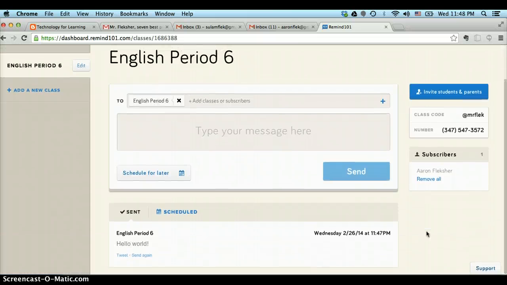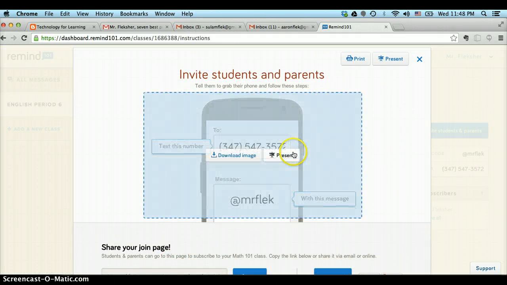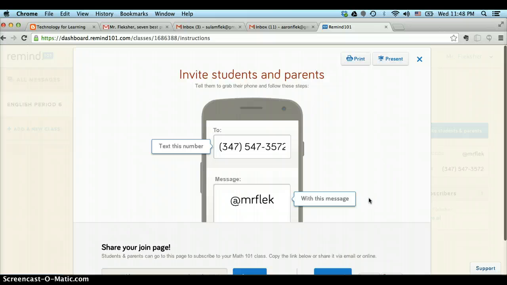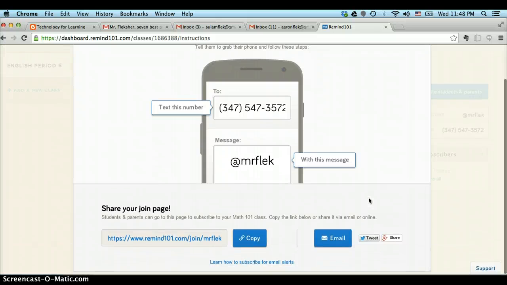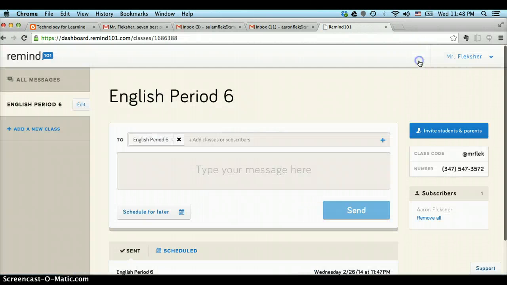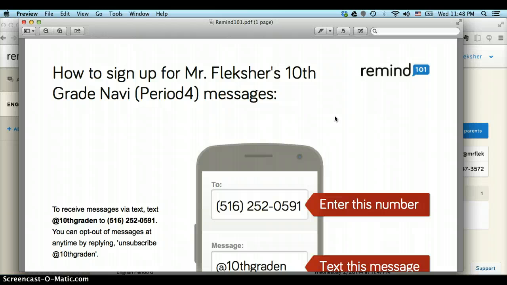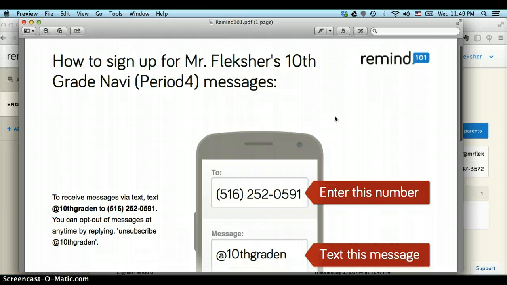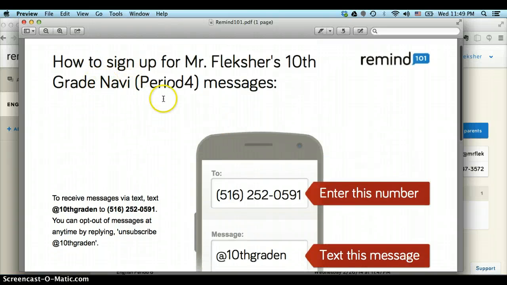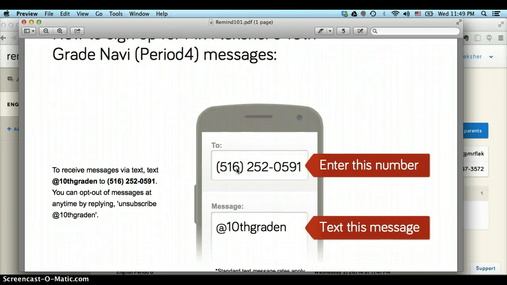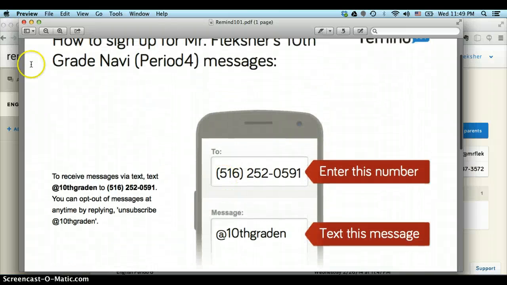What's nice about Remind 101 is if you click on Invite Students and Parents, it gives you this document to print out, or you could email it, and so everything is spelled out for them. I'll show you what it looks like when you print it out. Give me a second here. It will look just like this, and it's a pretty foolproof instruction sheet with very simple instructions. I gave this out to all my students of my Navi class, period 4, and all they had to do was text this number with this message, and voila, they were signed up. And that's all I had to do.